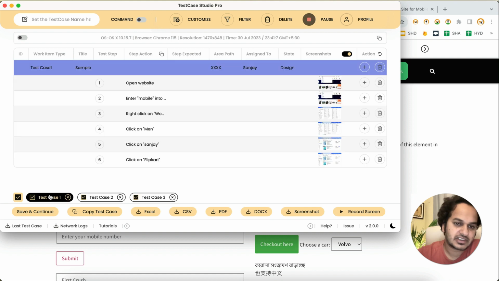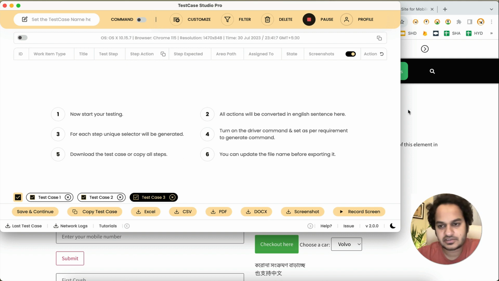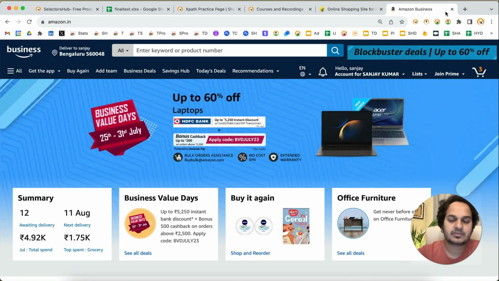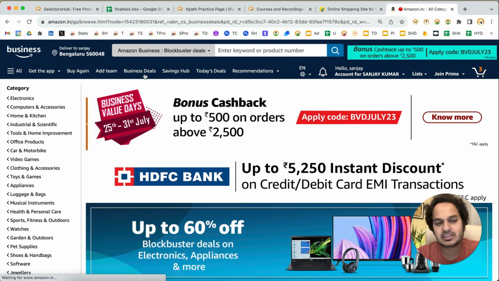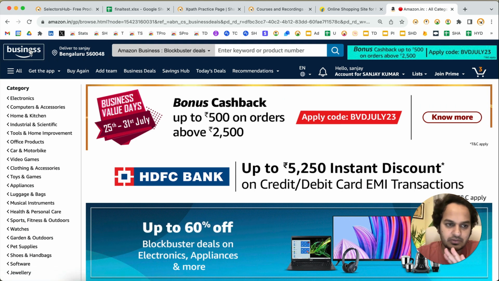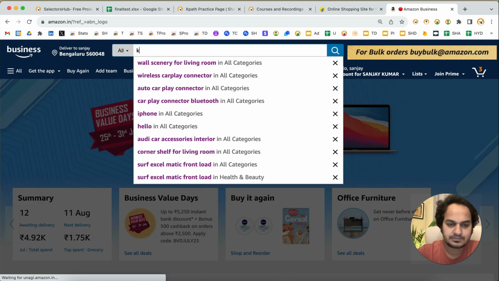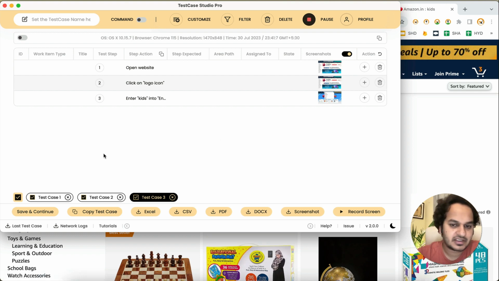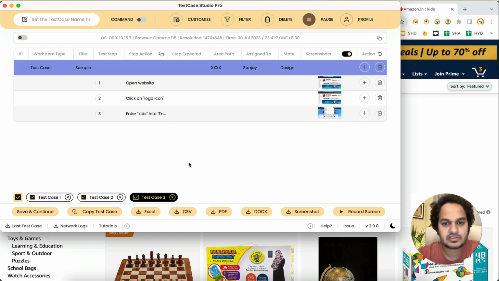Just click here, test case 1, you can see that, test case 2, you can see that, and I'm here on test case 3. Let's do that. Suppose now you want to record it on Amazon, you can always do that, you can switch from here and there wherever you want. Here suppose you want to search for something, that you can do here, and here you can again add a pre-filled row. So now we have all 3 test cases.